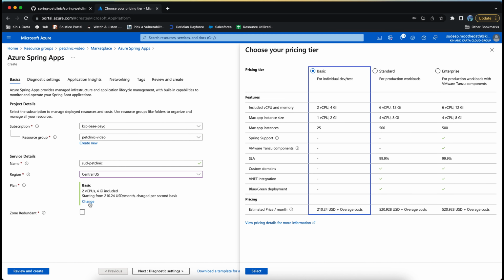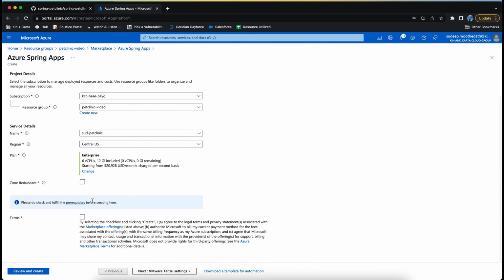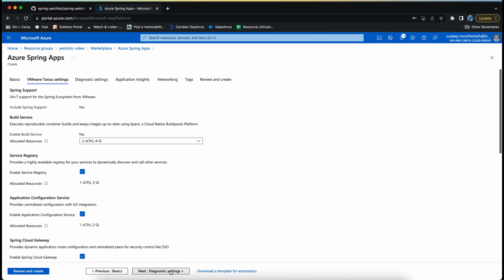And under the plans, so Mike and David talked about this in the prior video, we have basic, standard, and enterprise tiers. We are going to use the enterprise tier because that's the one that comes with the VMware licensed version of config servers and the service registry and API gateway and many other features. You can select a zone redundancy, but for the purpose of this one, I'm just going to go through. So let me select the terms.